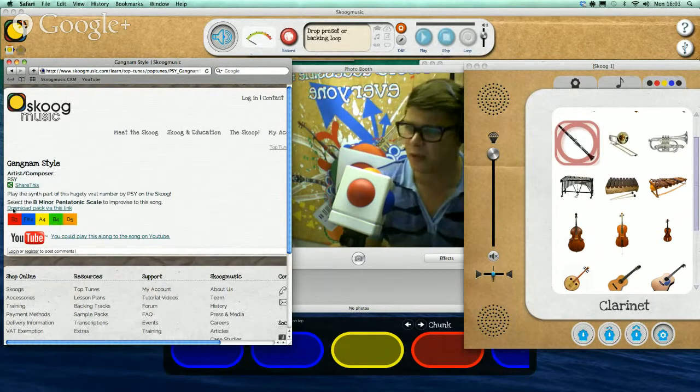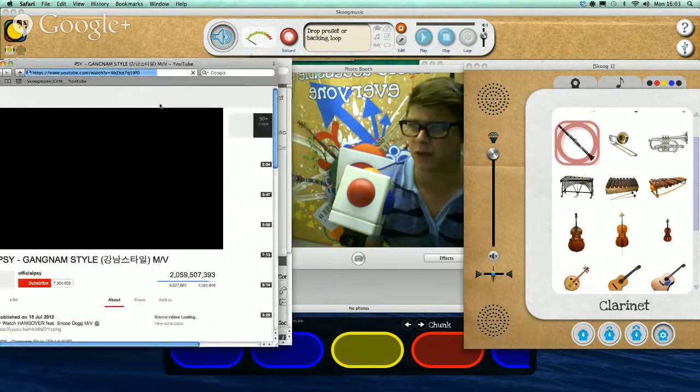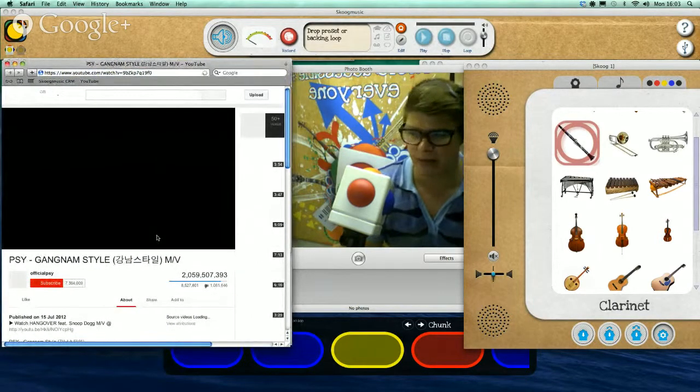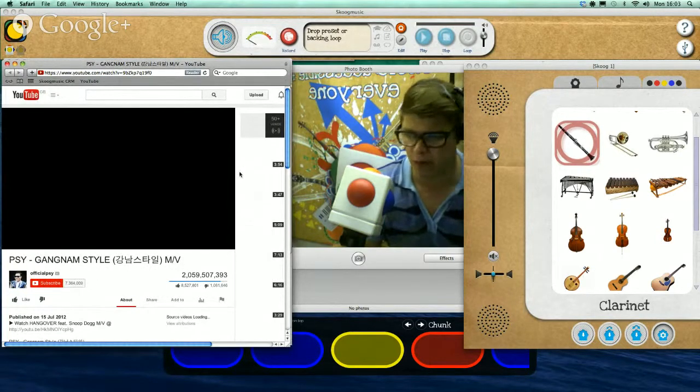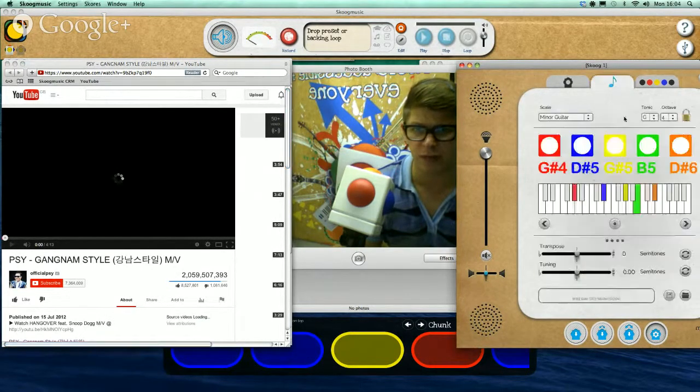Okay, so here's various information, but the main thing is select B minor pentatonic scale to improvise this song on your Skoog. Okay, there is a YouTube link. I click the link. It goes to a YouTube page. Now this may take a little while to load up. We may have to look at an advert or two. Let's just do that. But meanwhile, back on my Skoog software, I'm going to go to the note selection tab here. There it is. And I'm going to select minor pentatonic B.